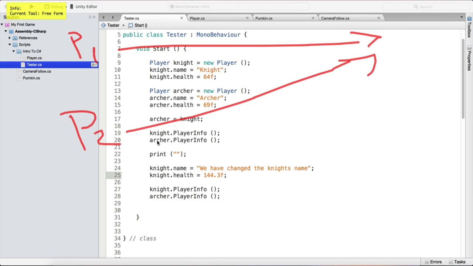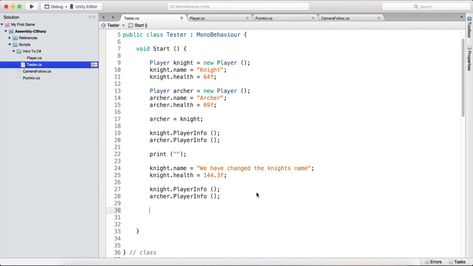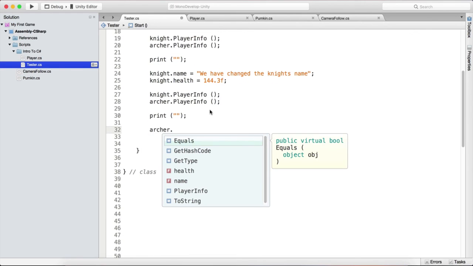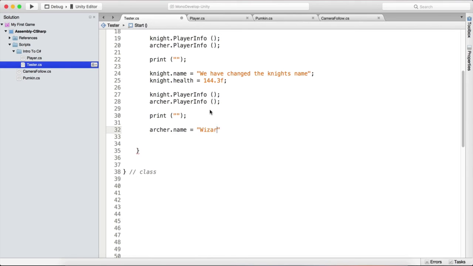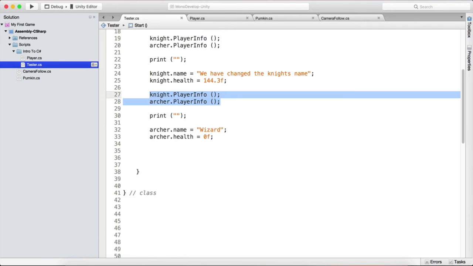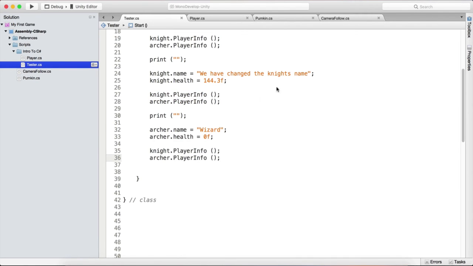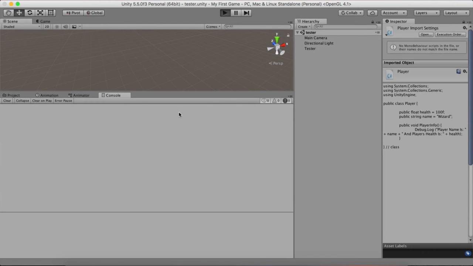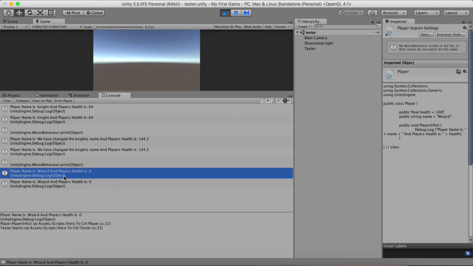And even if we change the archer, let me try that. Going back here, using the same print statement to separate them, if I type archer dot name is now equal to wizard, and archer dot health is equal to 0f, not f0 but 0f. And when we now print everything together, going back to Unity, clearing the console, running it, notice what is going on.